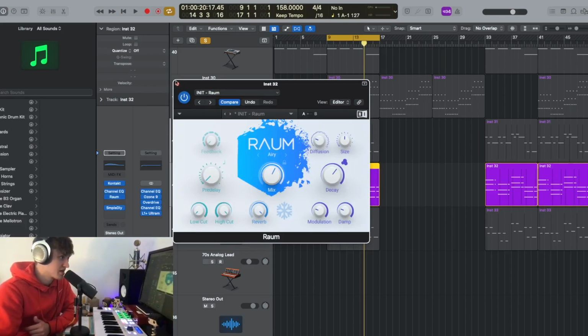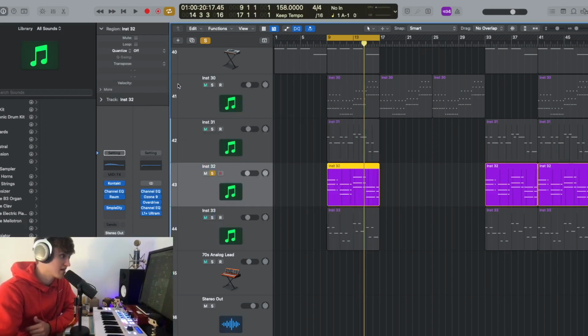This is almost basically the preset it comes with. ROM, again, is Native Instruments. I highly recommend it if you're looking for a decent reverb. I use this on literally everything. It is great for that.